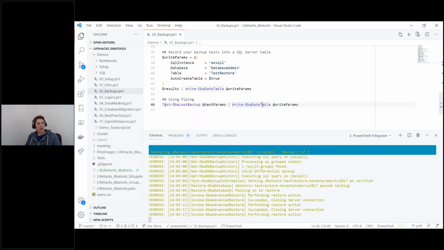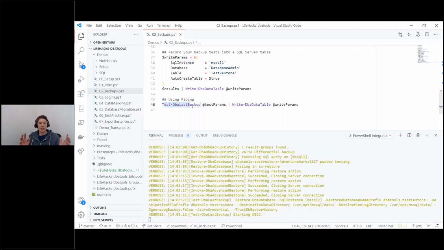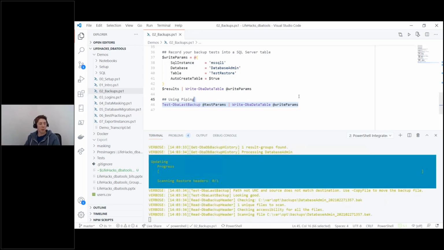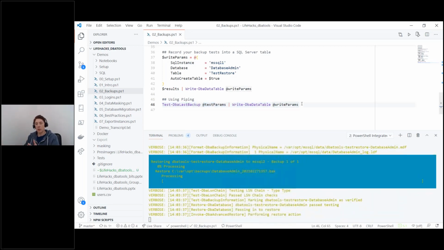So what this is doing is testing my backups, and as it gets that data, it passes it along the pipeline and writes it straight to the database table. So this is basically one line of code. Okay, a few extra because I use splatting to lay it out nicely. But this is one line of code to test my backups and store the data. This is pretty simple to set up, right?